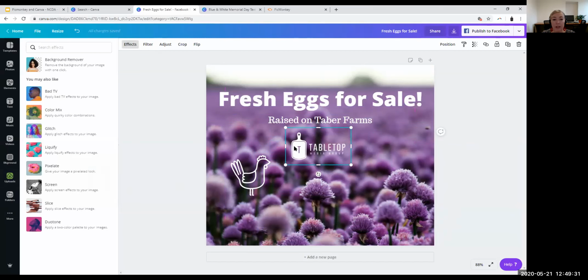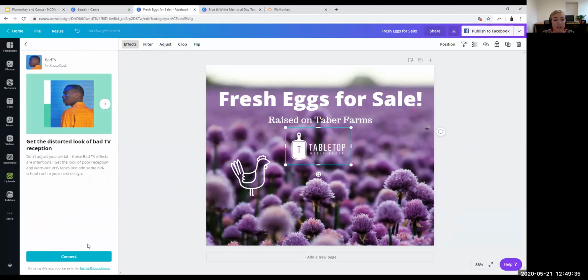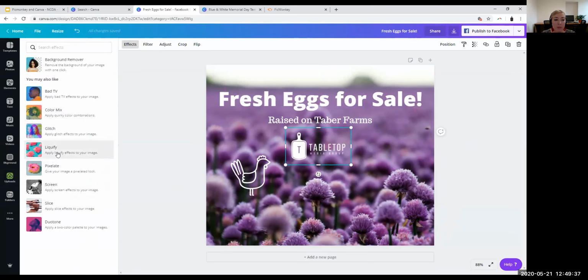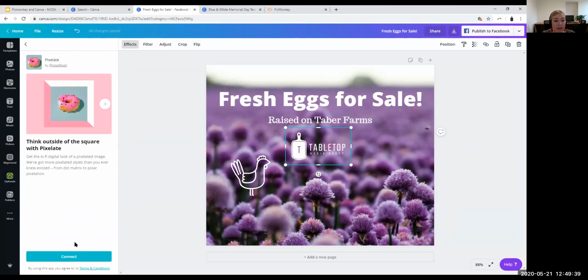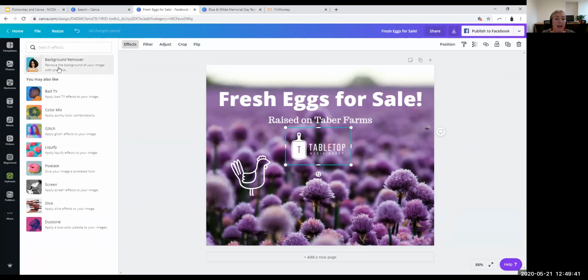So if you were to click on your logo, you can add different effects to it if you wanted to. I like to play around with that. You can pixelate your image if you wanted to. I love to use this background remover, which I'll show you guys in just a minute. For the background remover effect, you have to have the pro version, but it's something really cool that will save you a lot of time. So that's what this section looks like when you're adding in an upload.